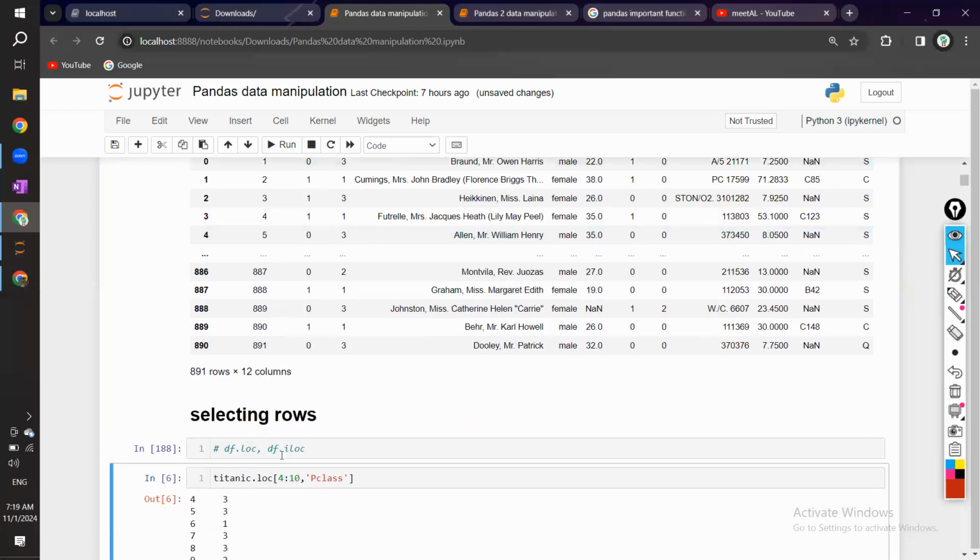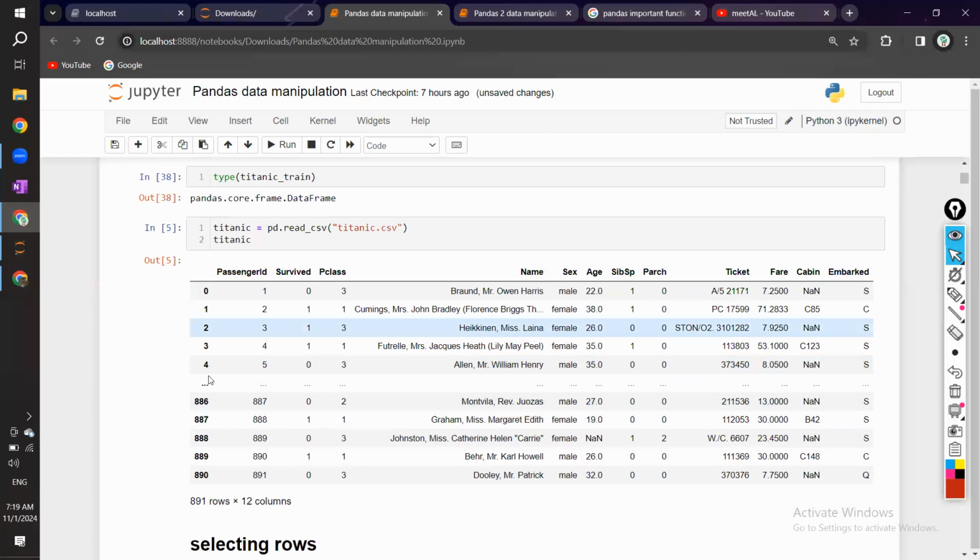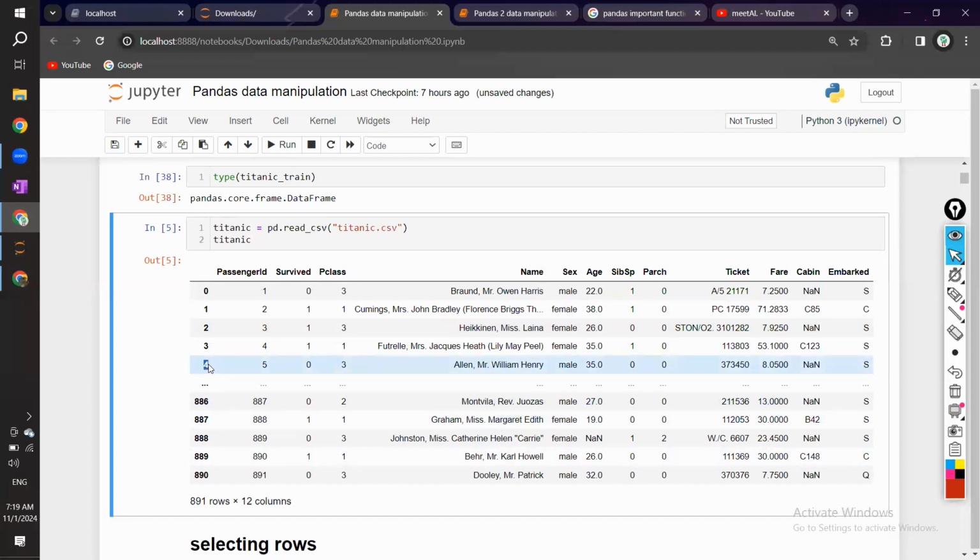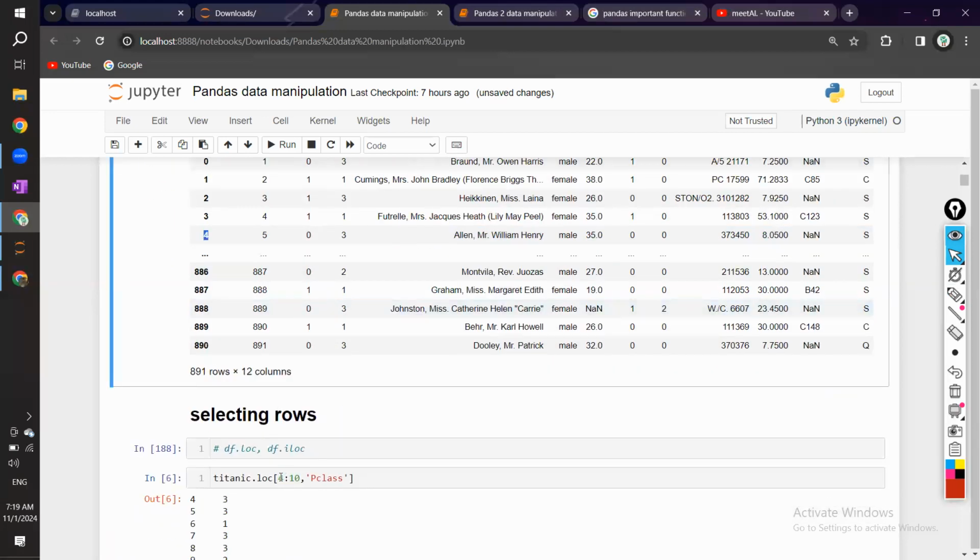So the point you need to understand over here is that with 4 to 10, we are just telling it, hey, go and check in the index column, wherever you have 4, start from there and go till 10. These are not the index positions.